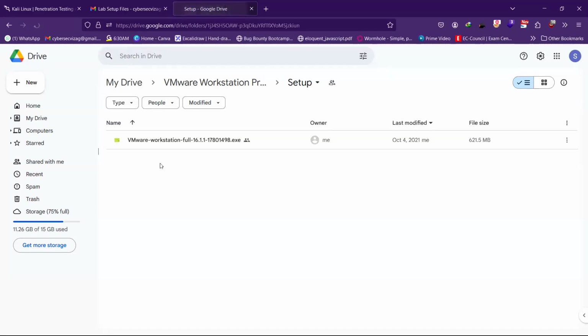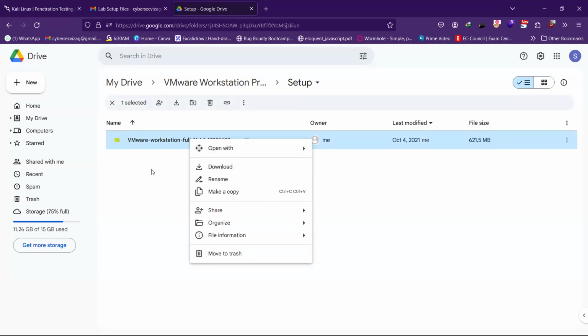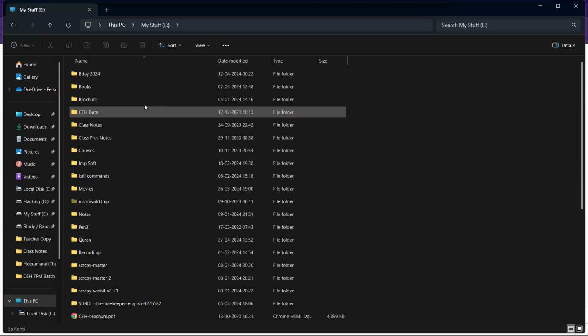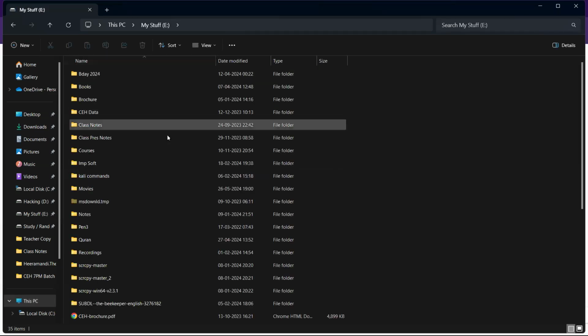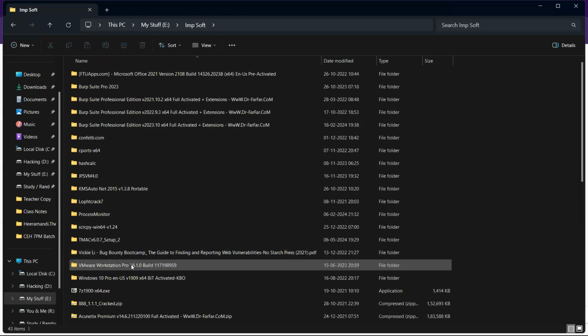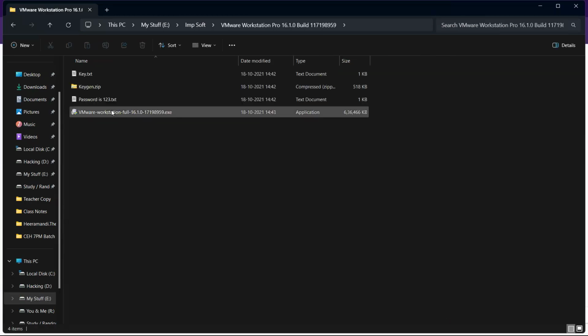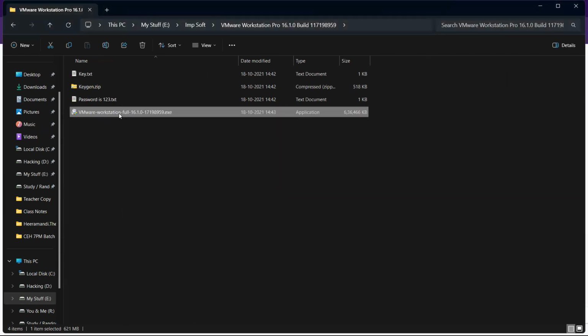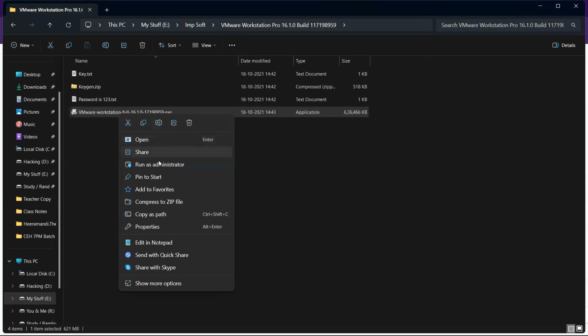In that, you would have a file called vmware.exe. This is the setup exe file, which is around 621 MB. You have to right click on that file and click on download. When you have the file locally on your device, you run the exe file to perform the installation. I have the file already downloaded on my system here, same size, 621 megabytes if you notice. Once it's downloaded, you run this as administrator. Right click, run as admin.